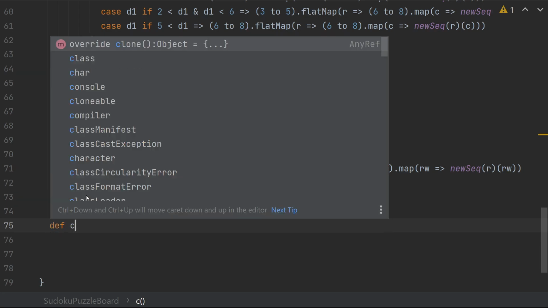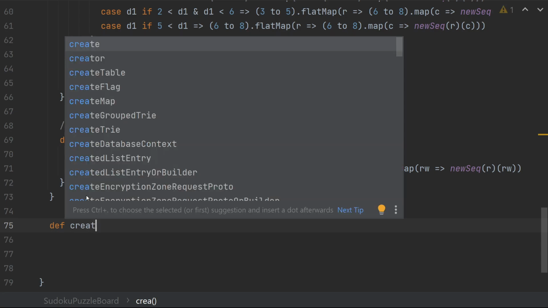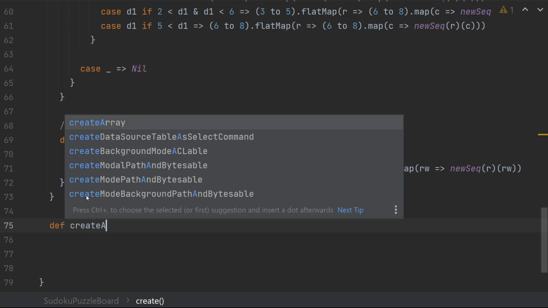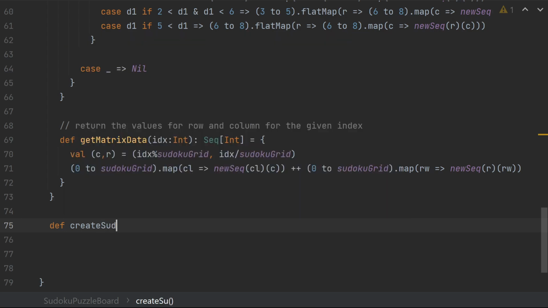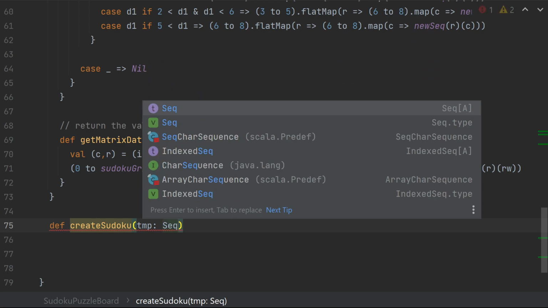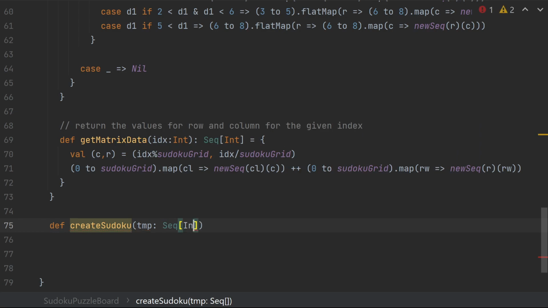So let's implement def createSudoku, or let's create the Sudoku board. It will start with a temporary value. You can give it anything. When we are trying with this temporary value, we want to give a random value, a random sequence or Nil, anything you like.